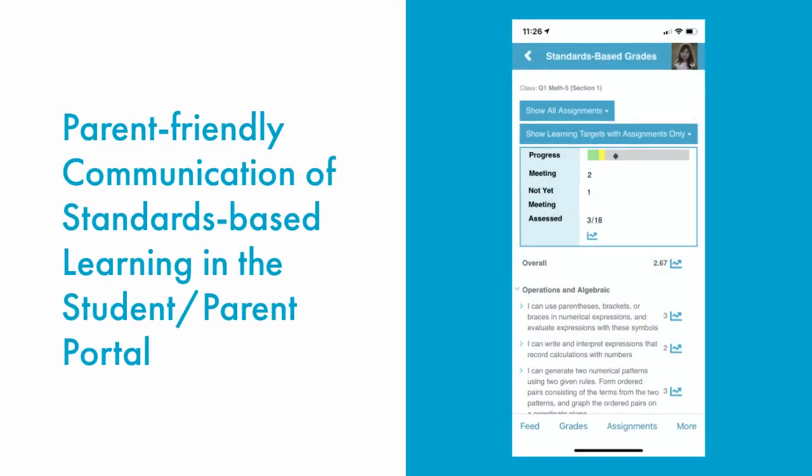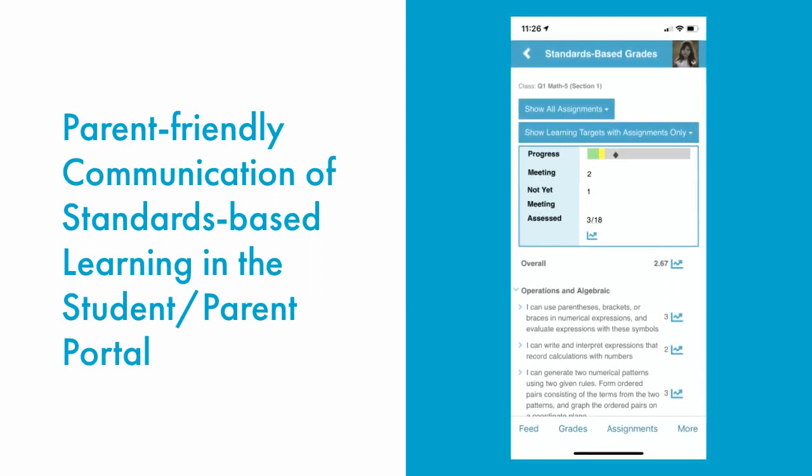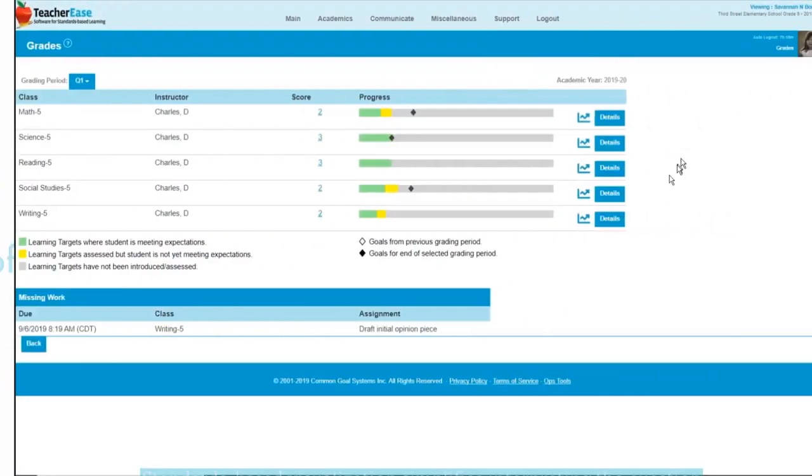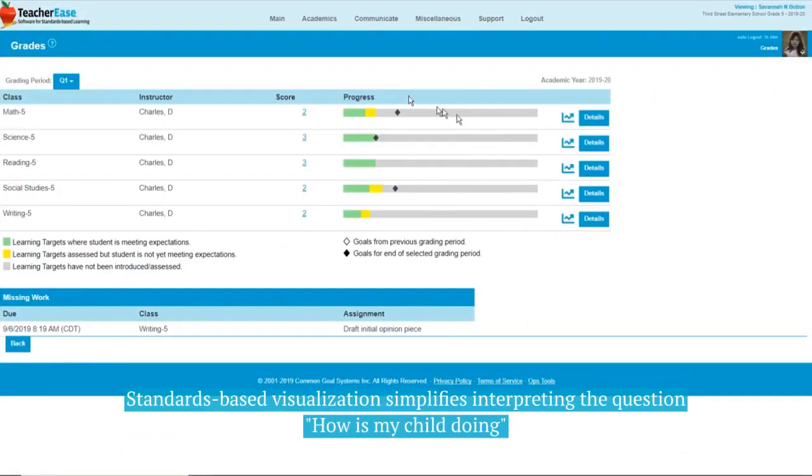Next, we'll go into the student parent portal. All the information in one place, easy to access. Here you see the mobile app, but in a moment we'll show you the web-based version as well. From the student parent portal, they can easily see student performance on standards and assignments. The standards grades visualization simplifies interpreting the question, how is my child doing? Also at the bottom you can see if there's any missing work.